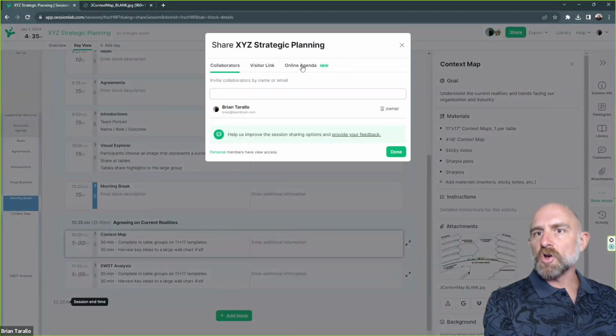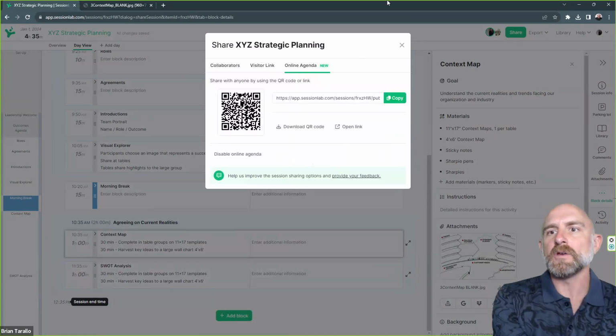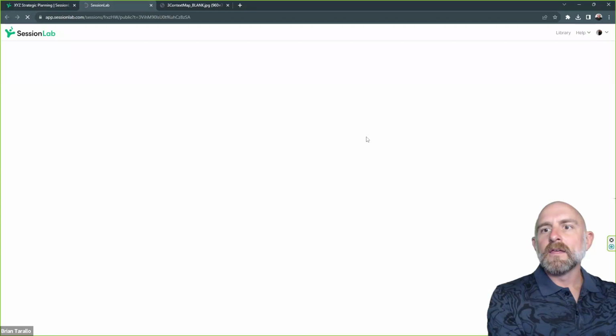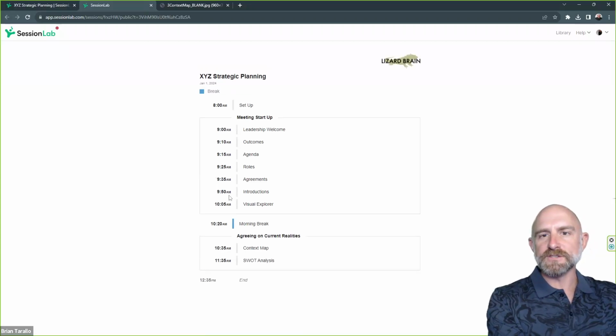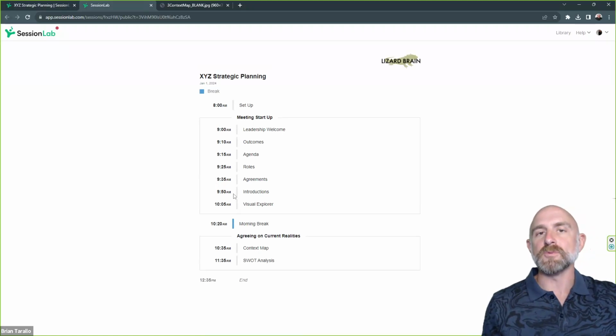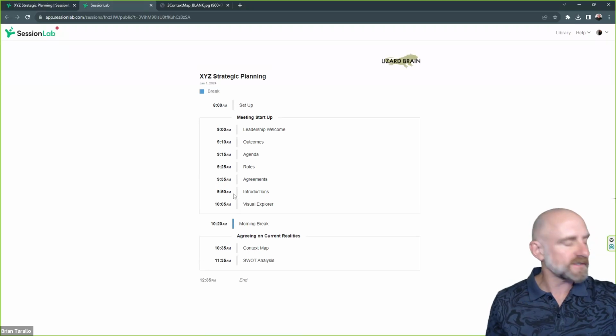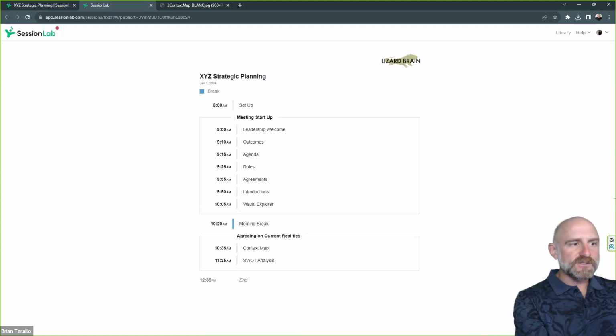In addition, we can also share a link from this same site. If you take a look, it says online agenda. And what will happen is that participants will get a link of a simplified version of the agenda. So again, this gets us away from the version control problems that we typically run into when we're using Word or Excel-based agendas.